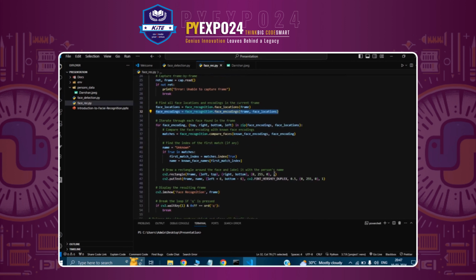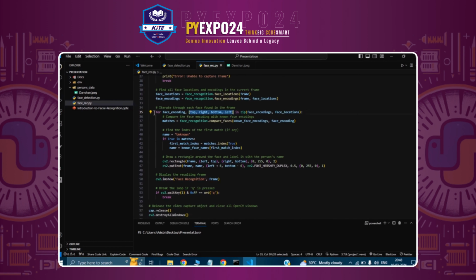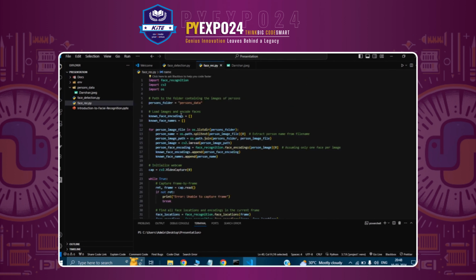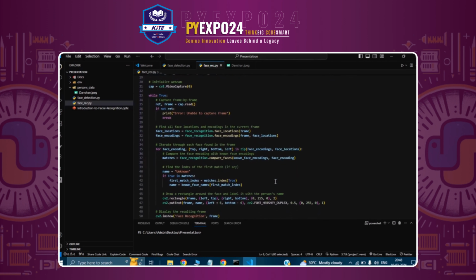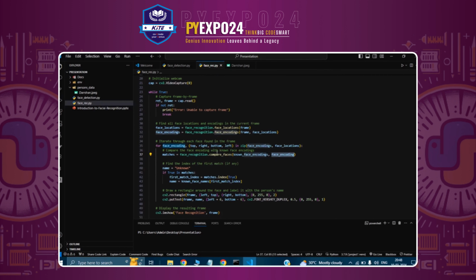Then we use this face encoding on those locations, which is a tuple of top, right, bottom, left, and we use this particular loop to compare through all the faces that we already have in the database. First, we will have the name initialized as unknown. Then we will go through each and every entry in these two lists, and while going through them, we will try to compare the faces.